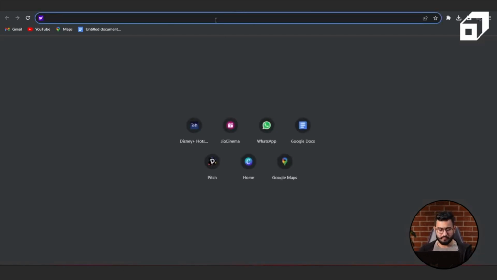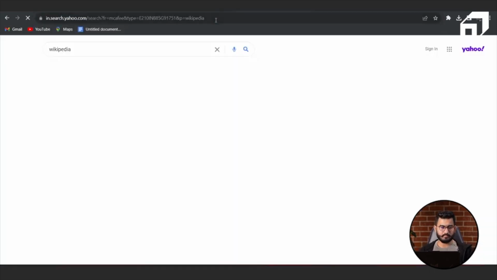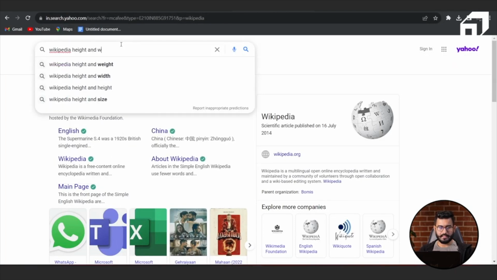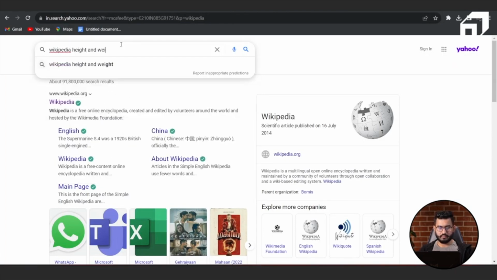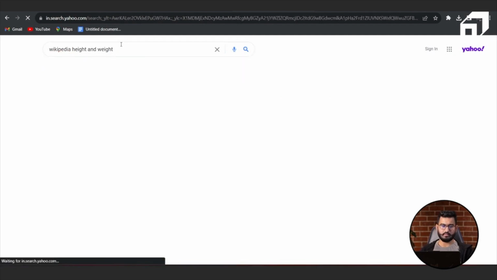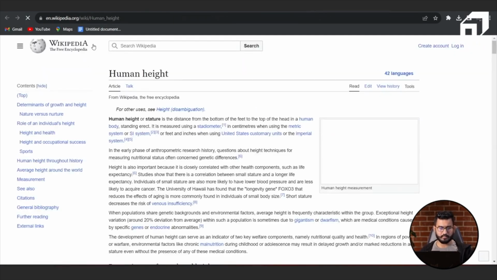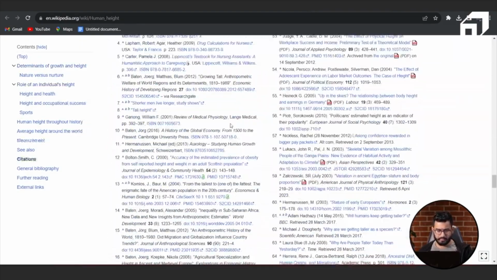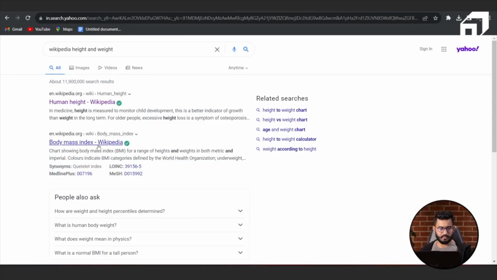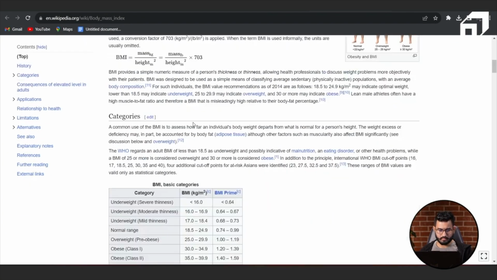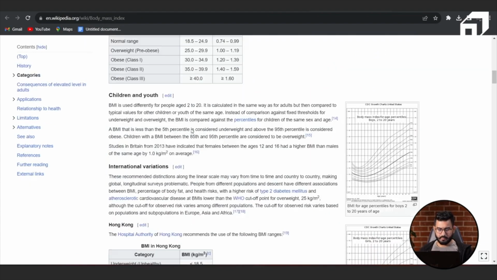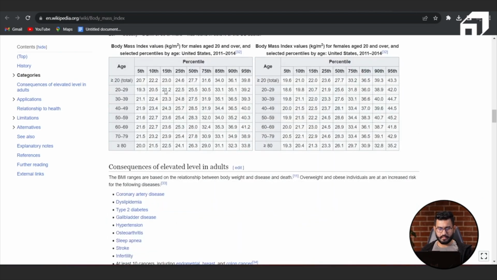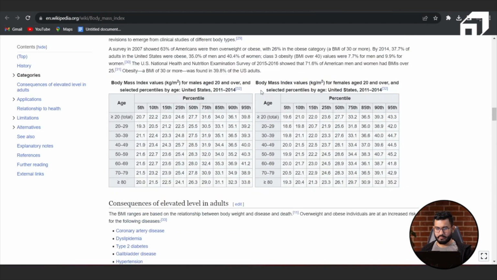So let's go to wikipedia.com and let's search for height and weight data. Let's see if I can find a table in this web page. Now we do not have any table in this web page. Let's try out body mass index. So here you can see we have one table over here, another over here, another over here, another over here, and then over here. Here we have two tables.